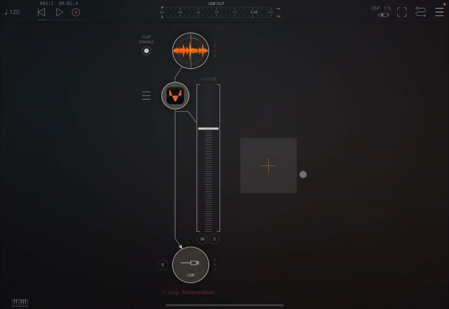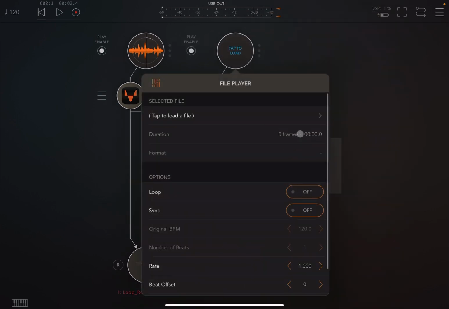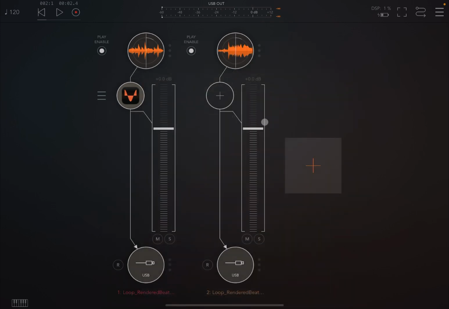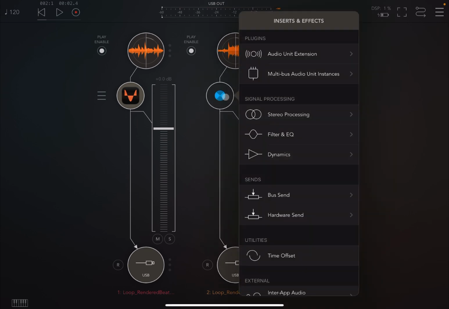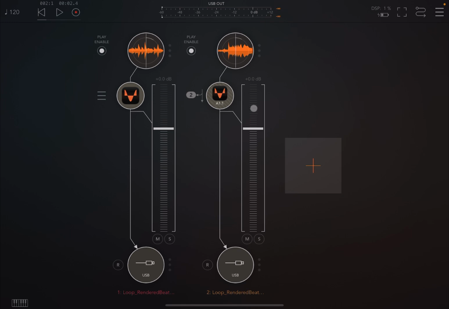Next, we are going to create another audio channel. We're going to select again file player. We are going then to select a different track. Why not this one? We set it also to loop. Now, instead of inserting Mela in the normal way, we just click on the plus sign and we go to multibus audio unit instances and we select Mela again.